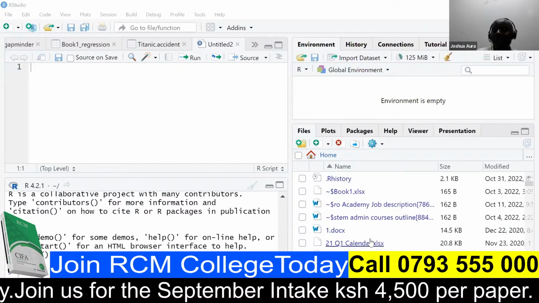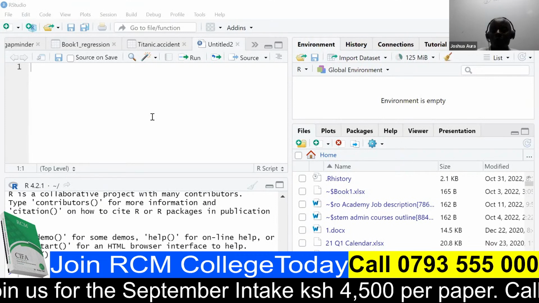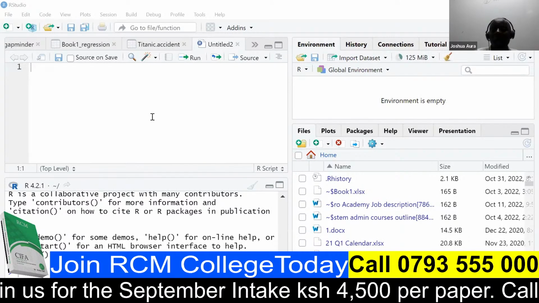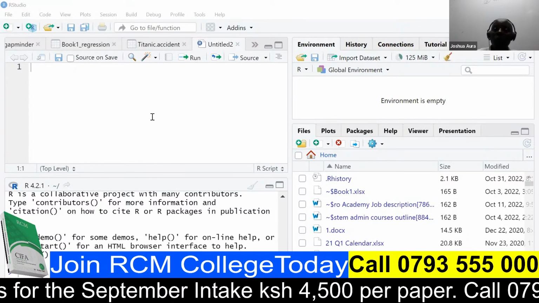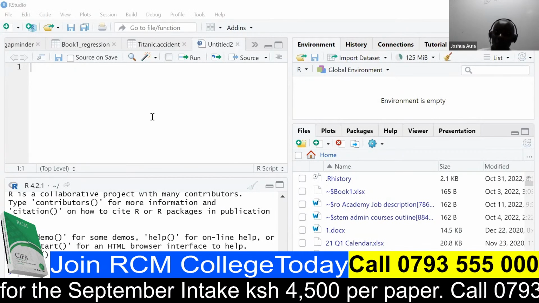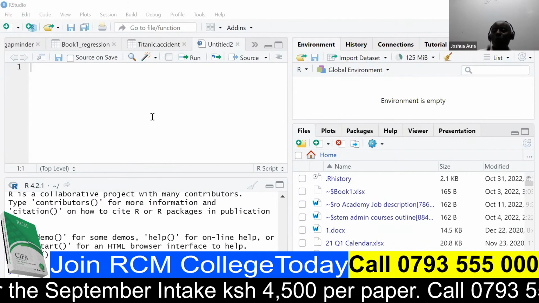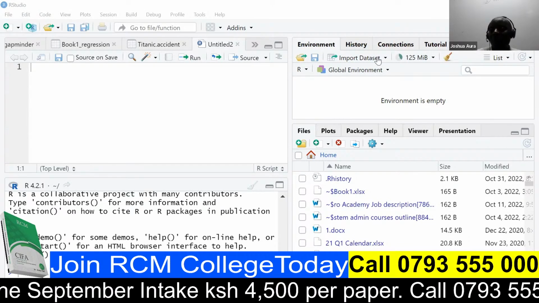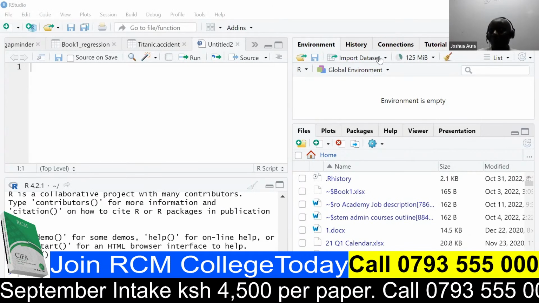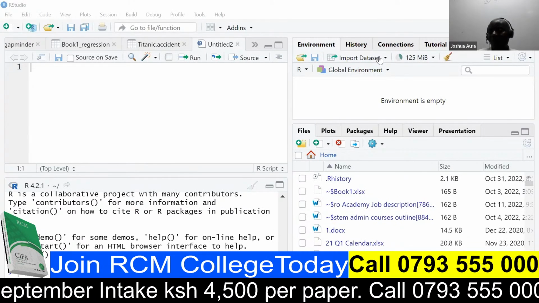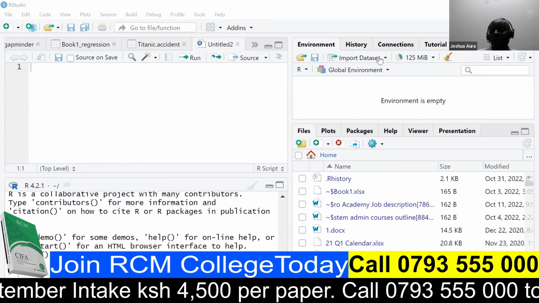Now, ladies and gentlemen, I would want to take this opportunity to show you how we load data onto R Studio. That should be the first thing. How do we load data onto R Studio using this import dataset? Because the moment I've known how to upload data, really everything becomes very easy.